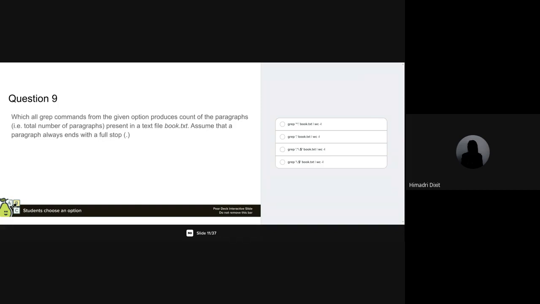Okay, if you did say we can consider the full stop coming in between a line. You just have to consider that the paragraph always ends with a full stop. You don't have to consider whatever there is in between. Okay, so yeah, I'll stick with my answer, C and D.